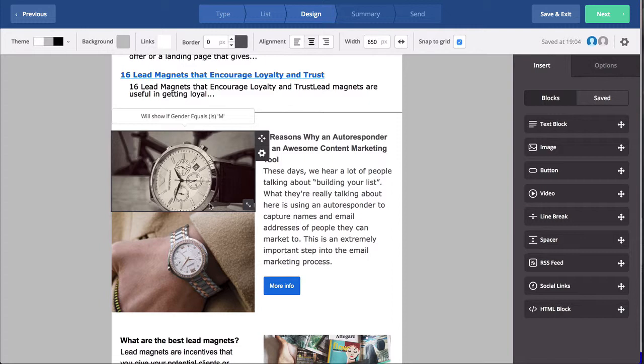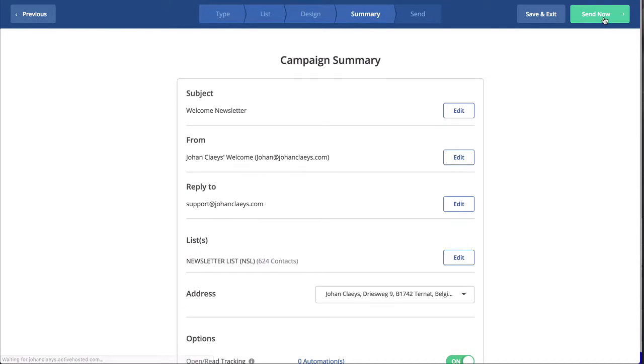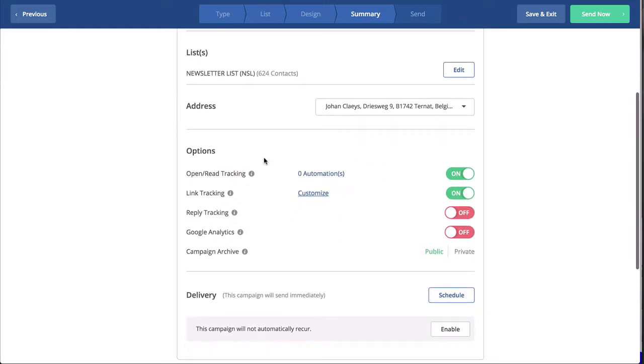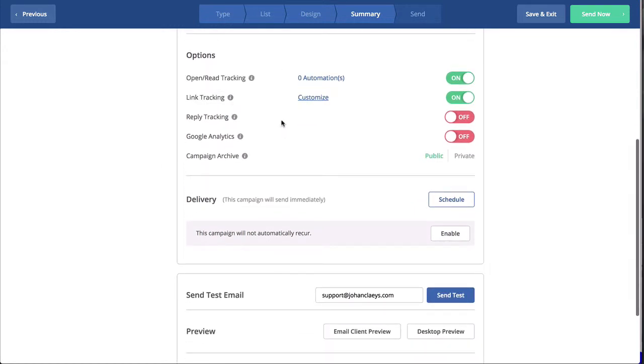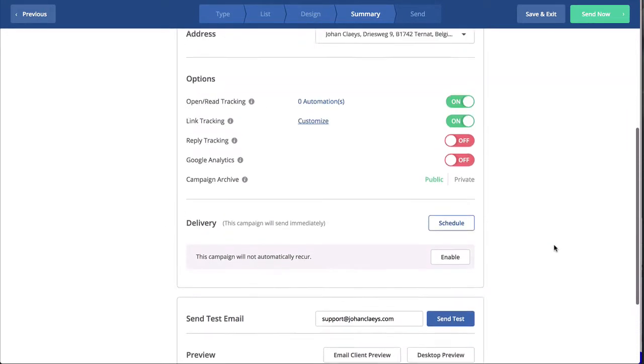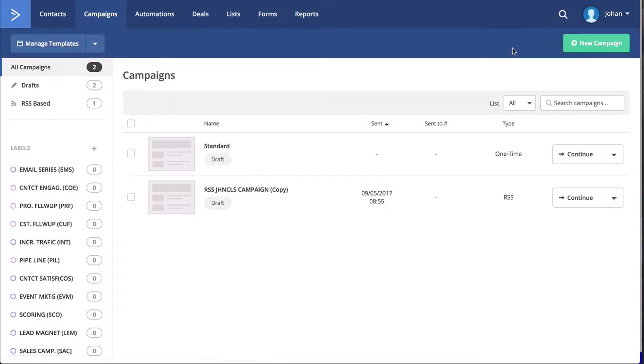And that's something which is really, really powerful. So we're going to the next step, and that is the summary, where you can indicate the subject, the from address, the reply to address, the list to whom you send the campaign, and of course, tracking features that you can activate. Once you have finished, you can still do a test sending, but we're going to skip that and we're going to save and exit and leave the campaign builder and head over to the forms.